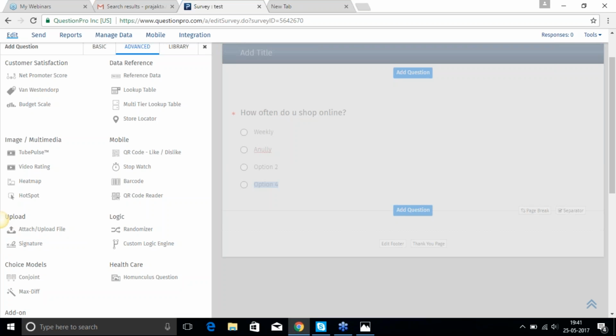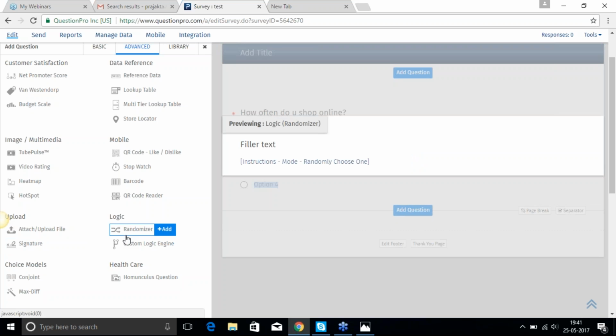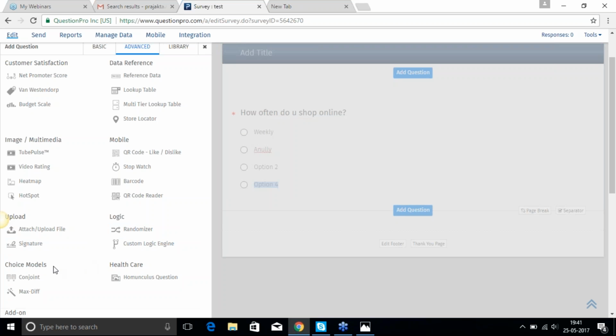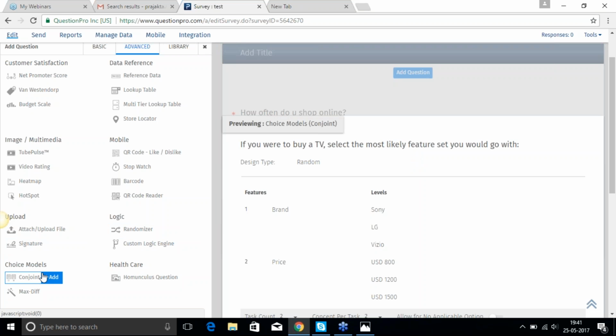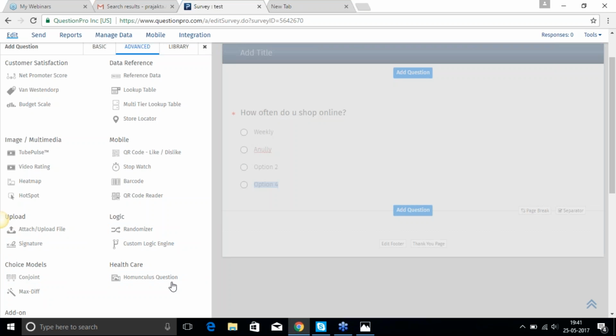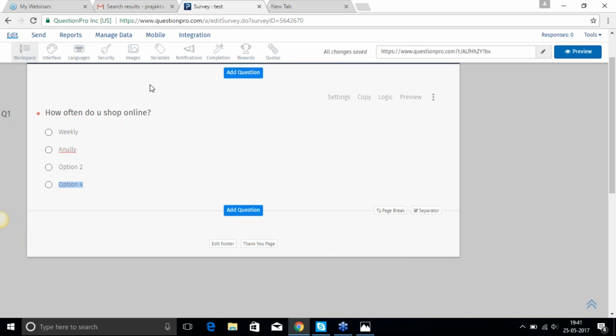And the logic. We are also going to cover the complete logic part, so randomizing, then custom logic, everything. Then we also have advanced questions, that is conjoint, max diff, and healthcare. So depending upon your survey, you can add different questions to your survey, and once that is done, you can then start sending out the survey.